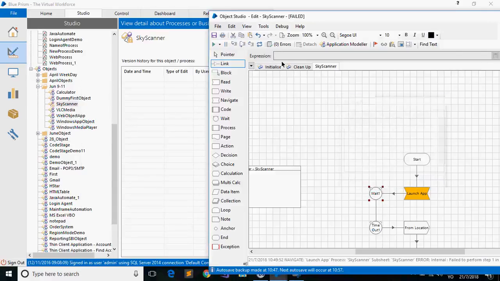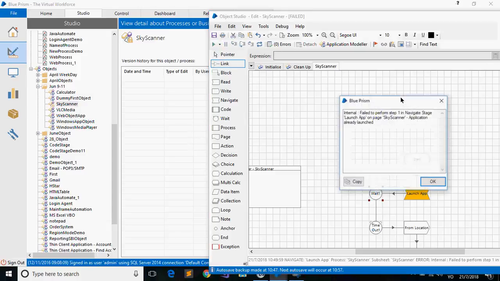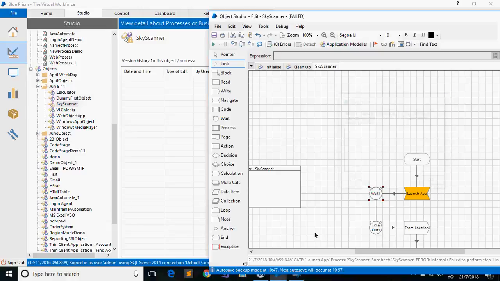Wait. Can you try and do it manually once without using? Manually, it works fine, right? We checked it manually. Okay. Yeah. Okay. Application already launched.